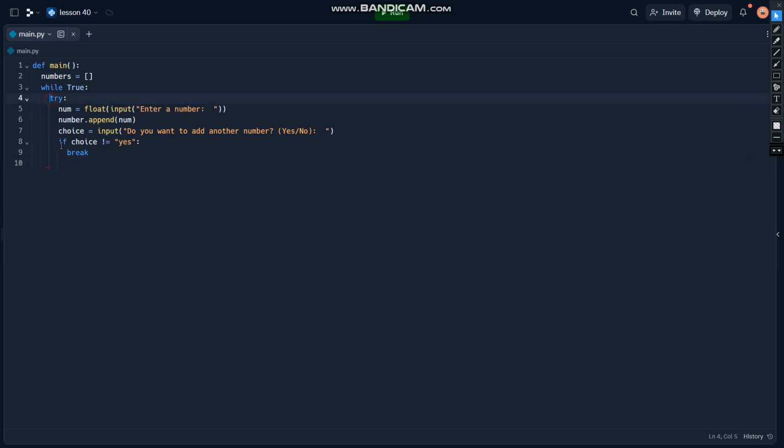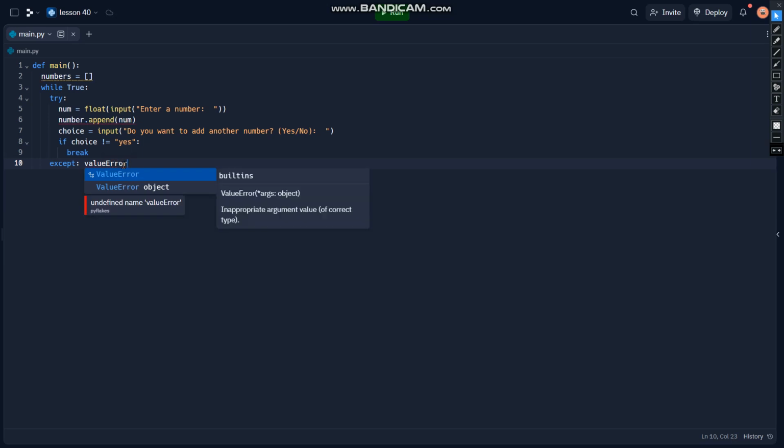Now we go down here. I've said basically try here, and except, which comes with the try statement: except ValueError. Basically, a ValueError is an error which is raised when a function or built-in operation receives an argument of the correct type but does not have a suitable value.